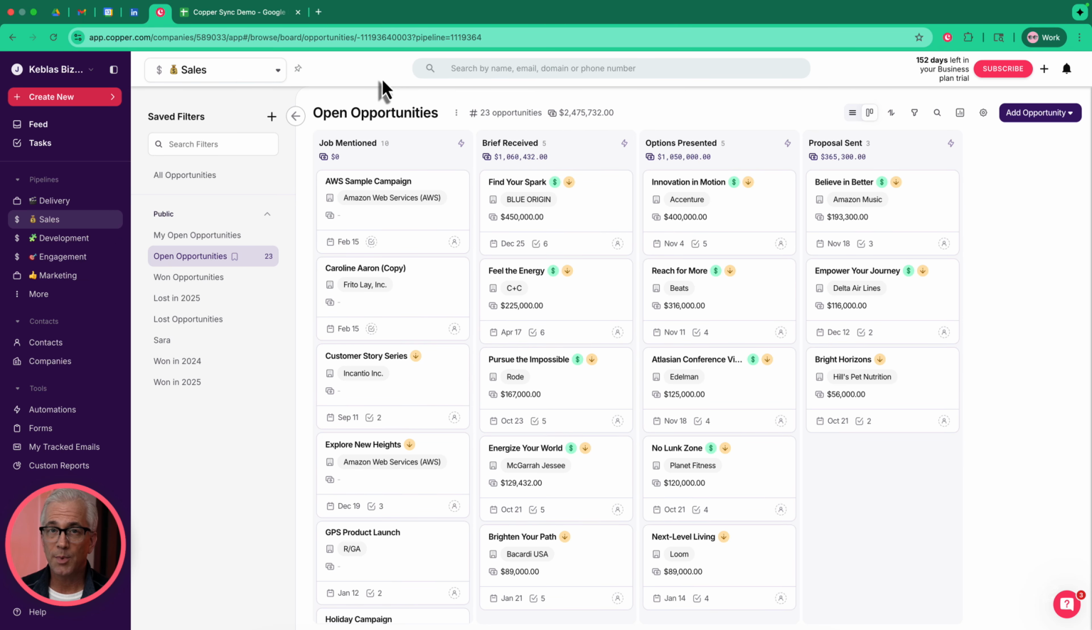So here we are in the Copper system, and I'm going to show you a few levels of doing reports, and you can kind of choose what level works best for you. But I will also add, you're going to see me get pretty technical toward the end.